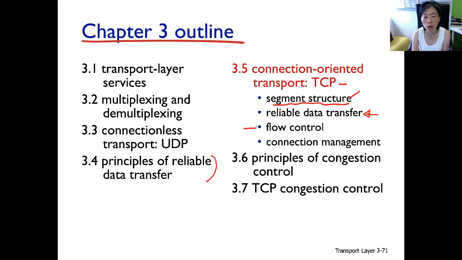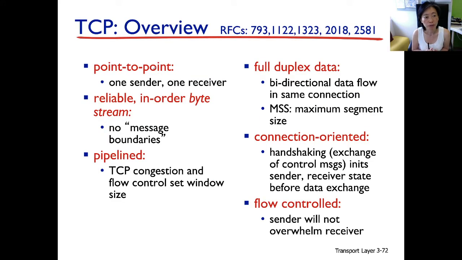And then there are two minor functions, but necessary functions in TCP. One is called the flow control. The other is called the connection management. And this is the overview.